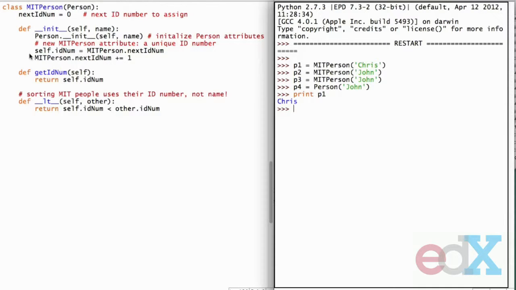And then let's look at the next 2 lines because they're sort of interesting. So I'm setting up an instance variable now for MIT persons, of this particular MIT person, called IDnum, and I'm using the current value of MIT person dot. So I'm reaching into the class, MIT person is the class, and I'm reaching into the data attribute, in this case called nextIDnum. So I'm taking that integer value, which the first one will be 0, and using that to initialize ID number. I then reach back into the class and increment the ID number.